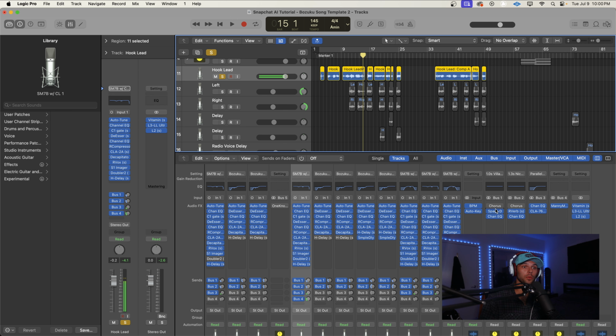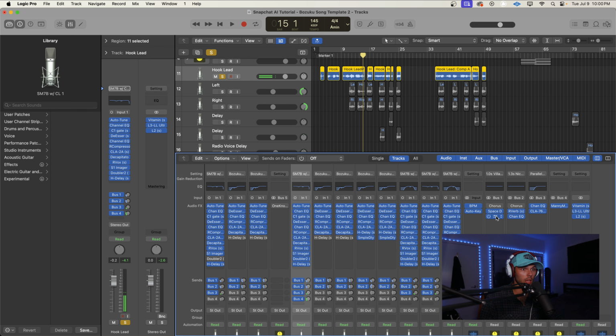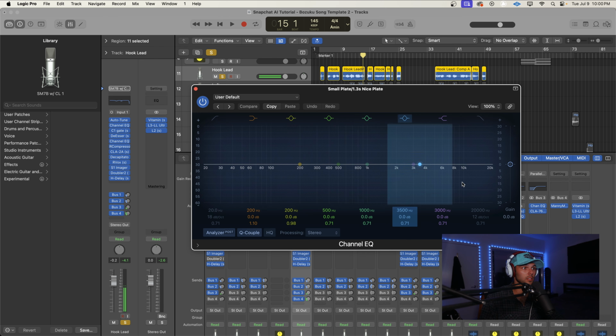Bus 1, we just have Space Designer, Villa Bathroom, and then the only settings I ever change are down here for the most part. So pre-delay, length, and size, go ahead and copy those. And this is Villa Bathroom. I don't remember if I changed it or not, but you can just copy that. And then I have the EQ, which is doing absolutely nothing. I don't know why it's on.